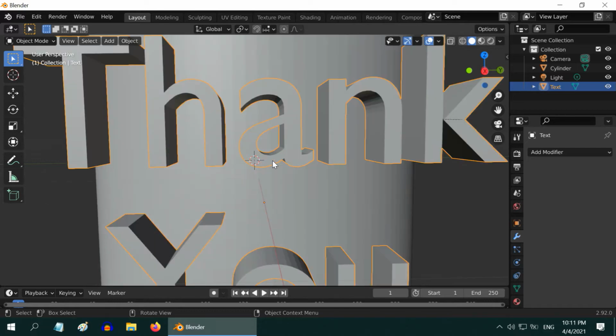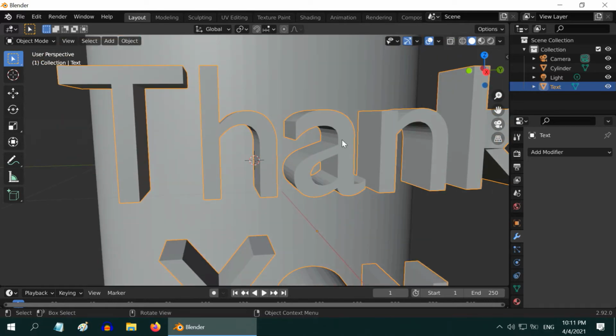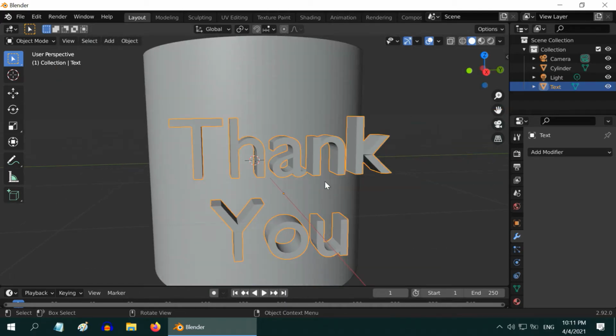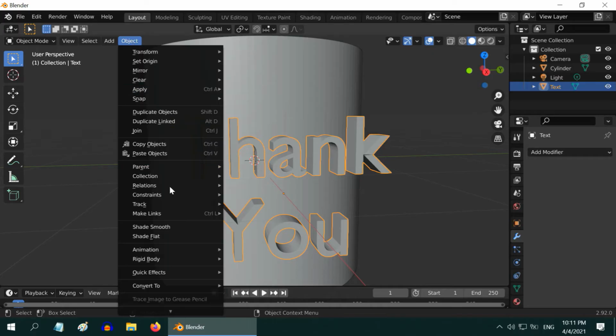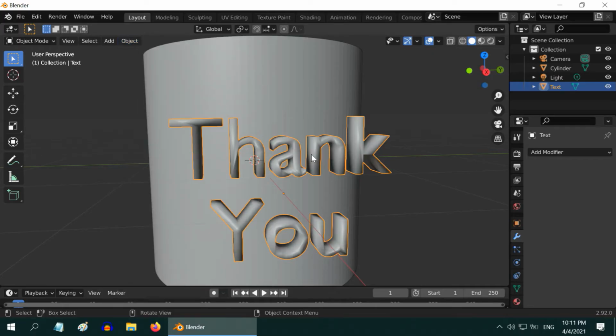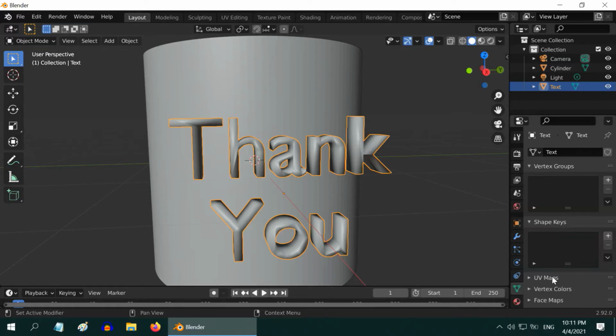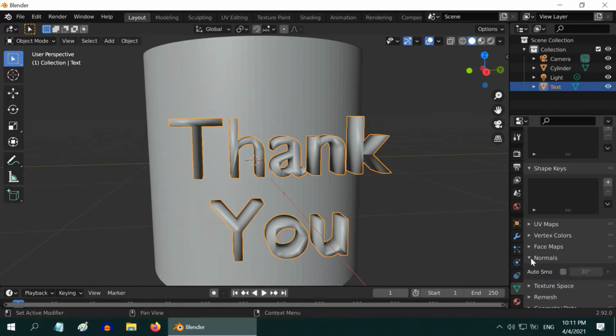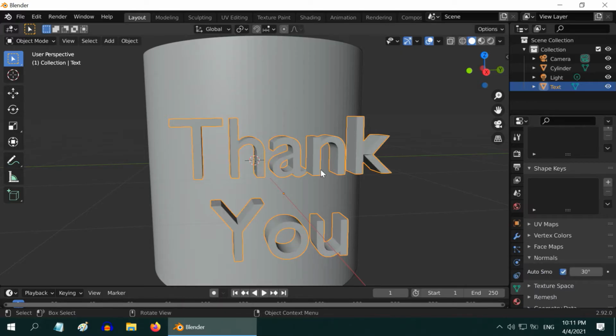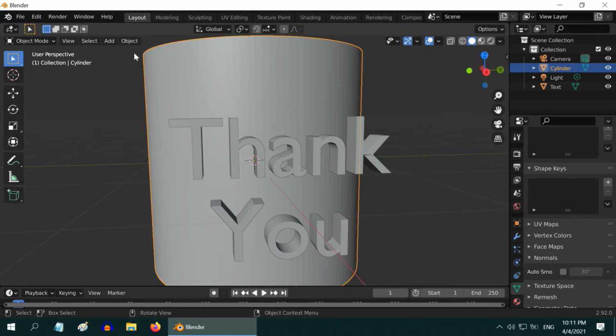Okay. As the Decimate modifier simplified the geometry, it has also created some flat surfaces clearly visible on this object. In order to rectify that, go to the Object menu, and select Shade Smooth. The text is now smooth, but somewhat deformed. To fix this, go to this tab. And expand the normal section, and enable the Auto Smooth option. Similarly, for the cylinder, select the Shade Smooth option, and also enable Auto Smooth.